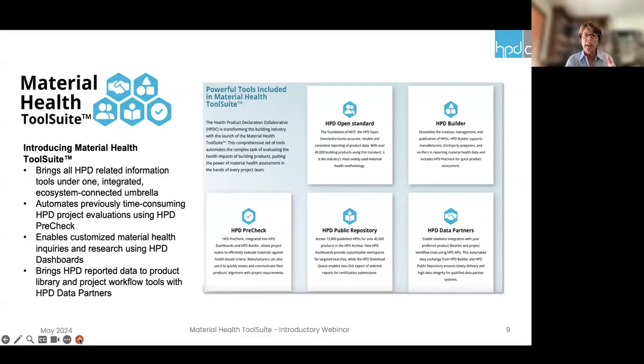Now, what we're going to talk about today is one of the new features called the HPD PreCheck. And so, most of you are probably familiar with this already because we had this concept in operation in the LEED PreCheck, which we introduced 6 years ago. And it's been very, very effective in helping everyone from manufacturers to project teams identify whether the products reported in an HPD are compliant with the requirements of the LEED material ingredients credit. And that works. We have a PreCheck for both option 1 and option 2.